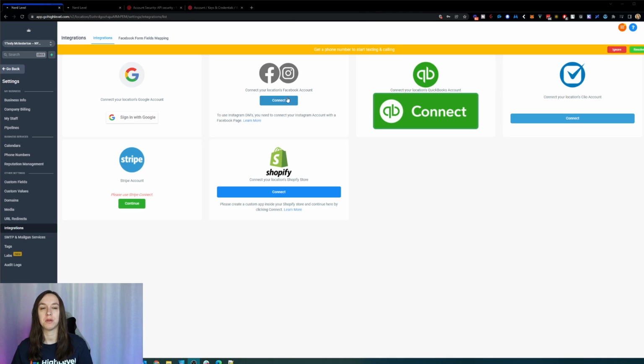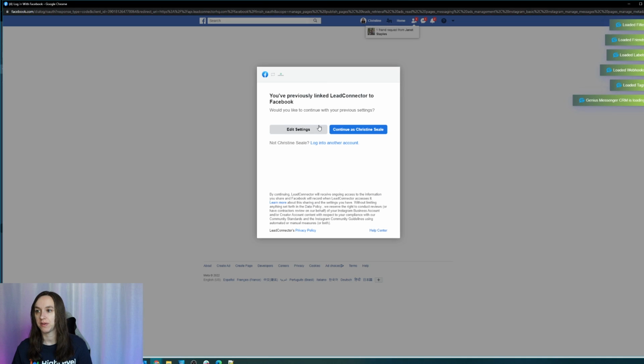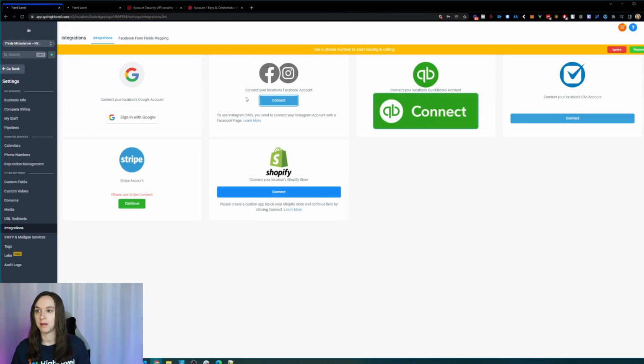Okay, then you're also gonna wanna connect your Facebook account. So it's gonna go through this whole thing on how to connect your Facebook account. Then you can click on edit settings, just check all the boxes, connect to all the accounts, and then it'll be connected here. Then if you connect your Instagram account to your Facebook page and it's a business Instagram account, you'll start getting your DMs inside High Level and your team can reply to them as well.